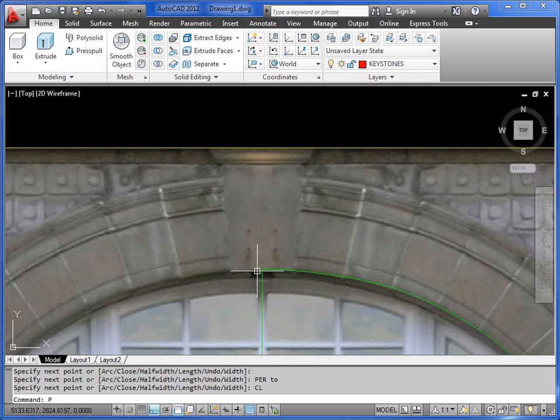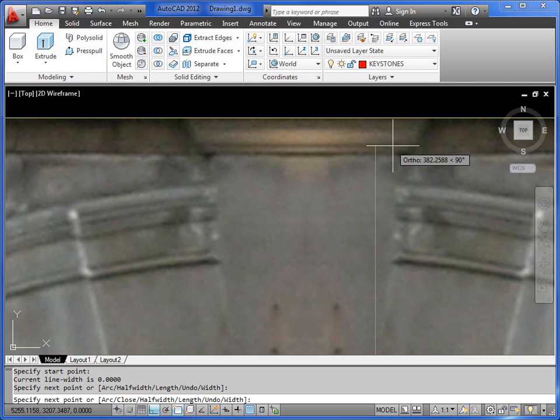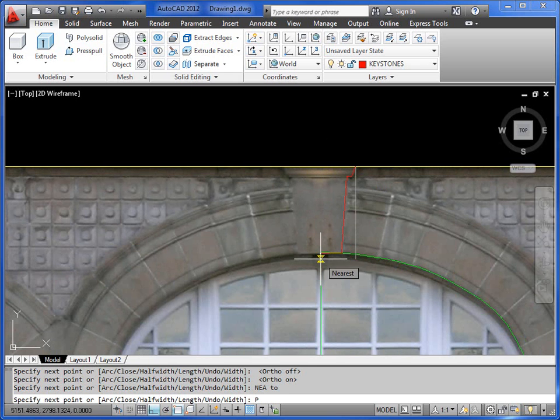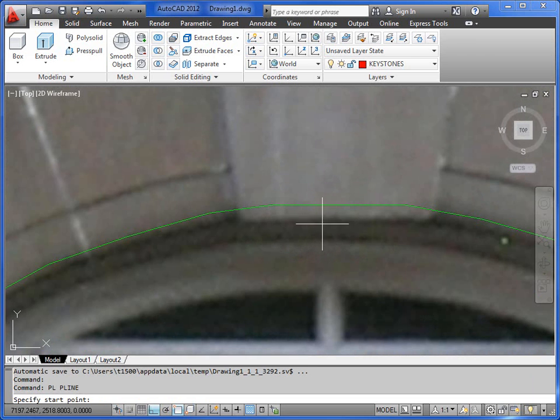And I want a polyline. I'm purposely going to pull this a bit further down onto the window as well. Just a wee bit further down here, just so there's a small overlap. Okay, take it across to here, up to this point, so ortho off, just overlapping the main shape there, to the nearest point here. Then I need to get back perpendicular to the green line there and then close the shape.